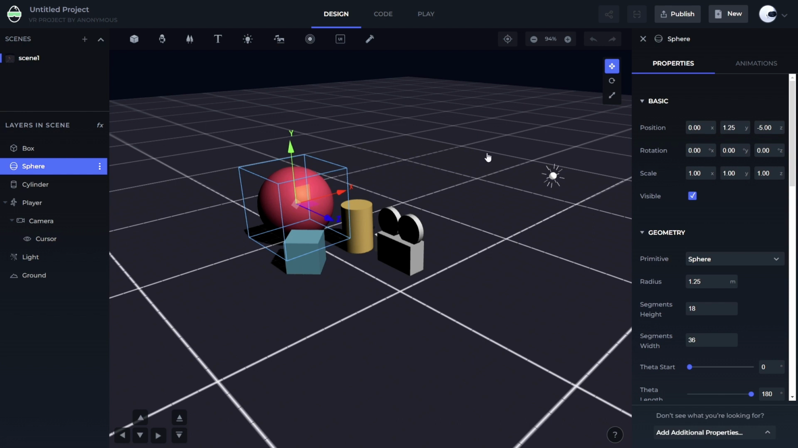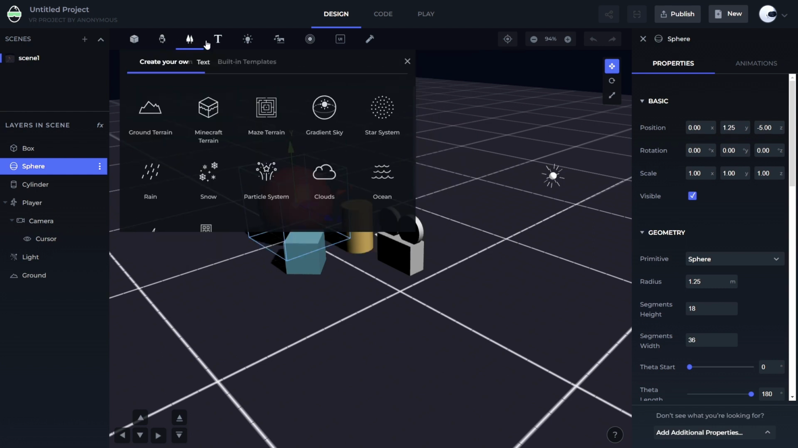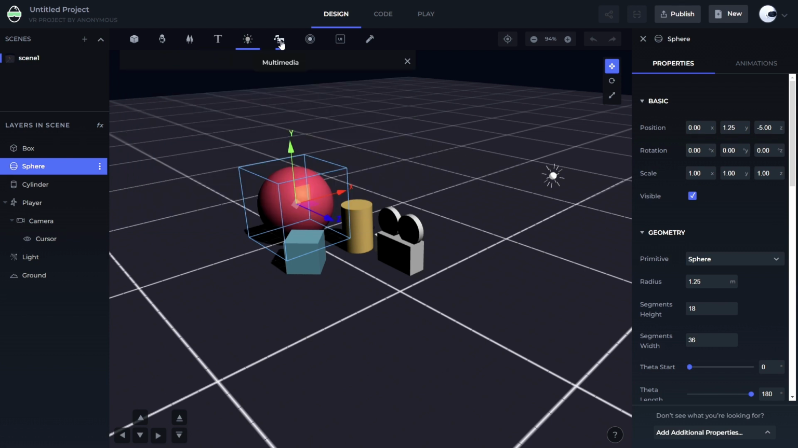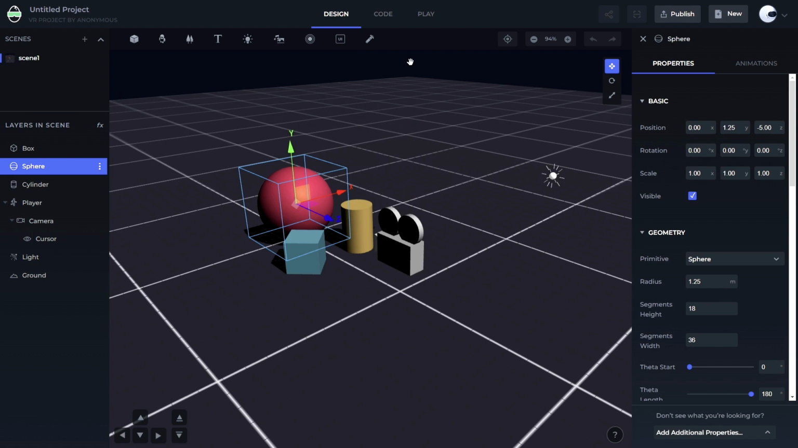Along with that, you will notice that there is a toolbar on the top here that contains these different icons. These icons help you add different types of 3D objects in your game. So you can add a lot of different types of 3D objects. So what we have done is, all of these 3D objects that you can add to your game are divided into different categories. So you will notice as you hover your mouse over each of these icons, you will see the type of objects that you can add to your game.